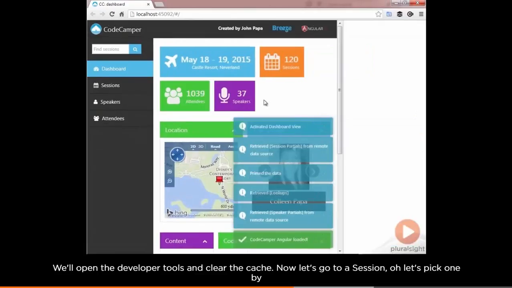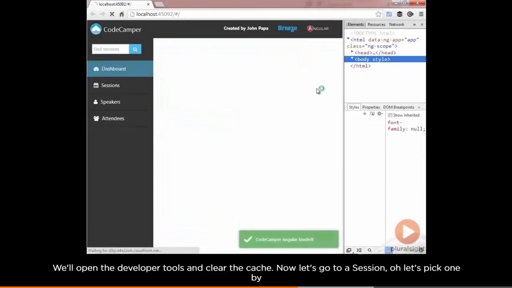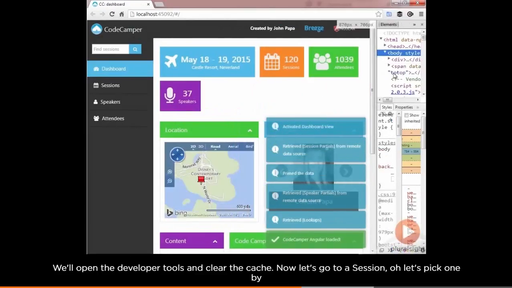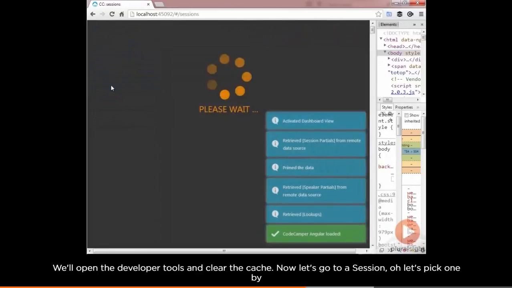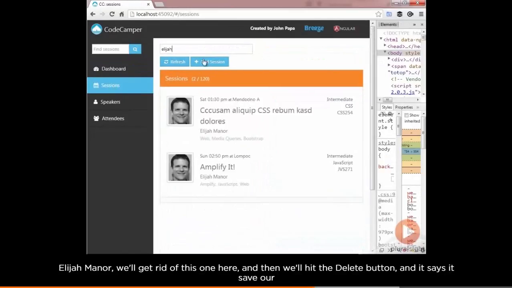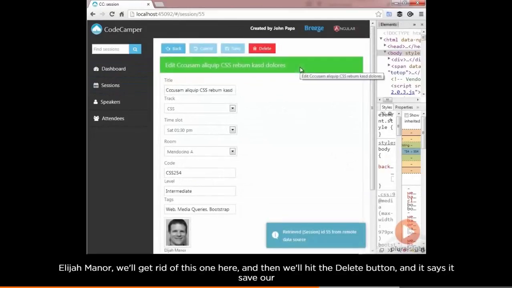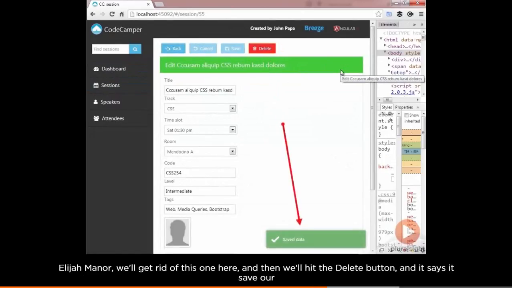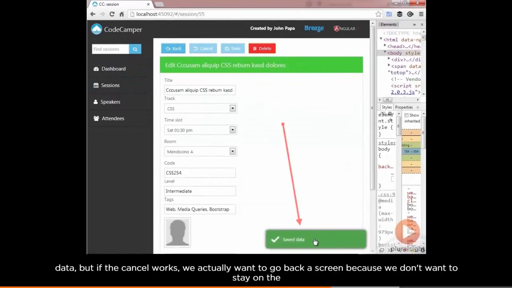We'll open the developer tools and clear the cache. Now let's go to a session. Oh, let's pick one by Elijah Manor. We'll get rid of this one here. And then we'll hit the delete button. And it says it saved our data.